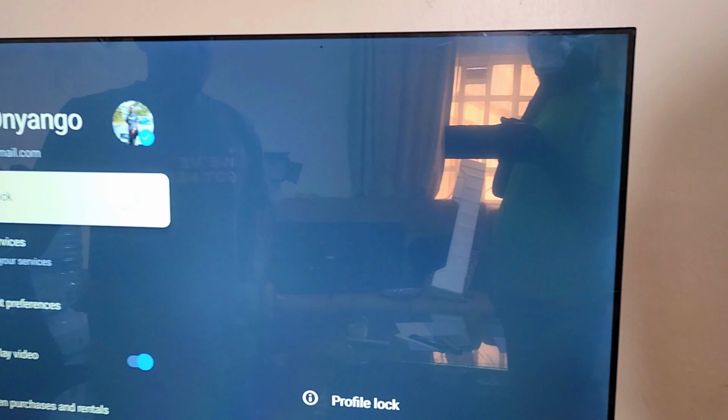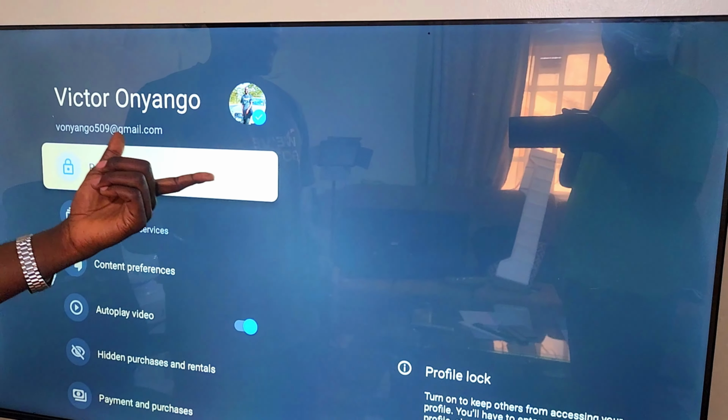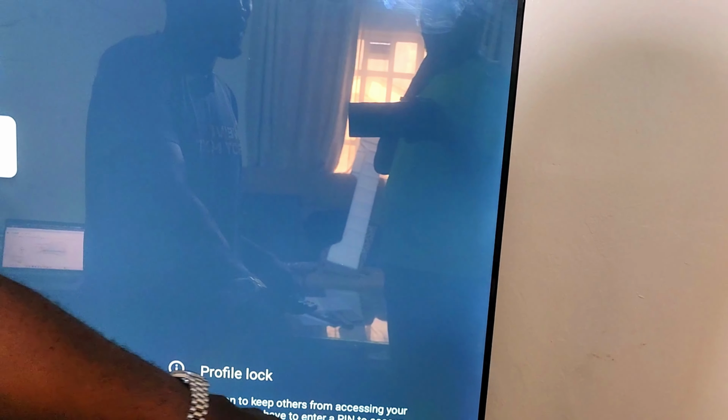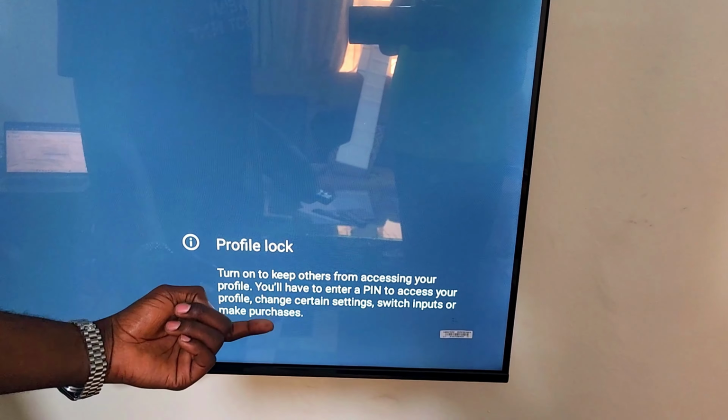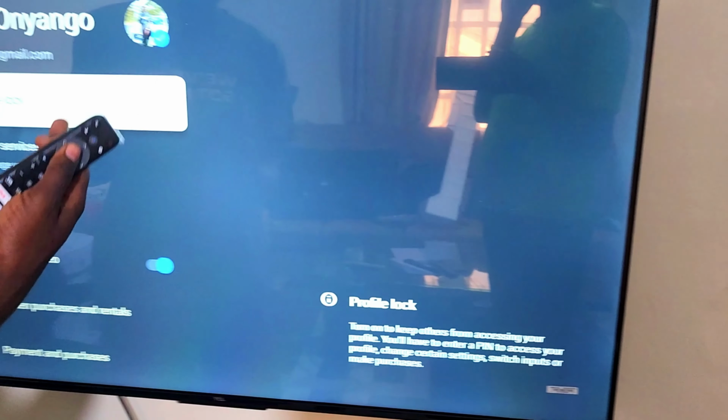the profile, you can lock the profile so that whenever anybody wants to access the profile, you have to turn on to keep others from accessing your profile. You'll have to enter a PIN to access your profile, change certain settings, switch inputs, and make purchases. So it makes the account special and unique to you.